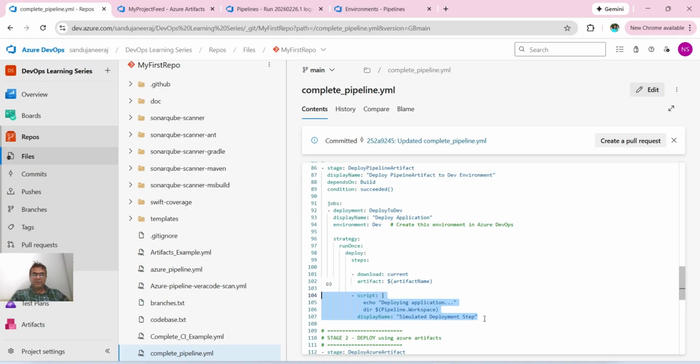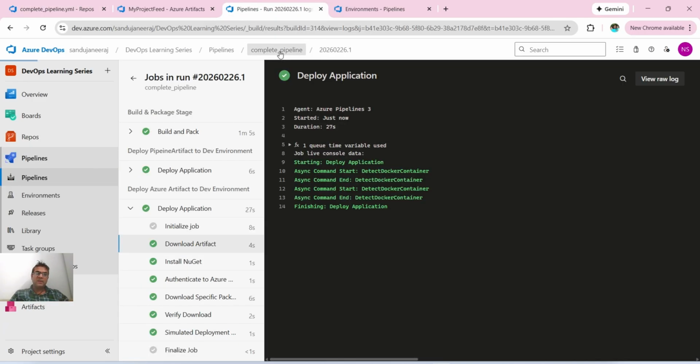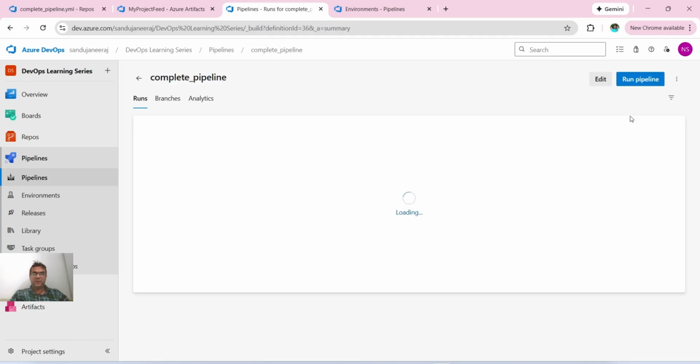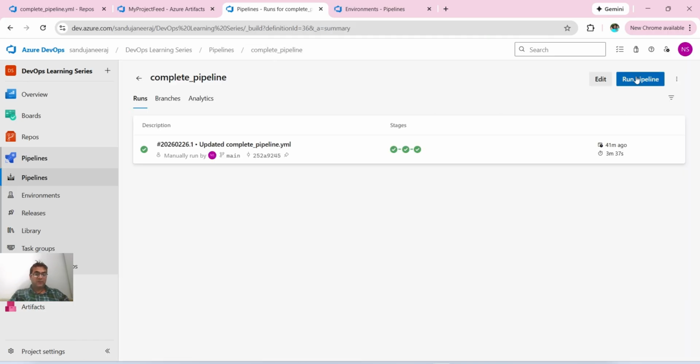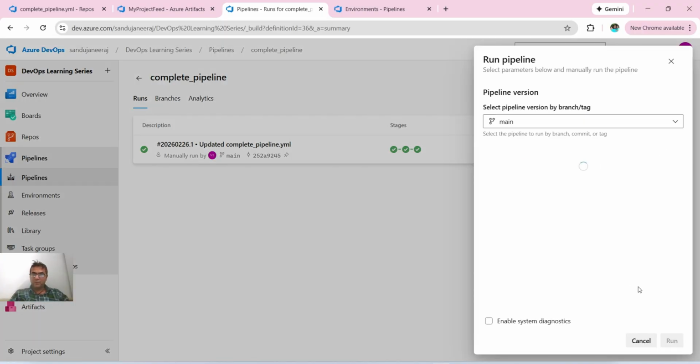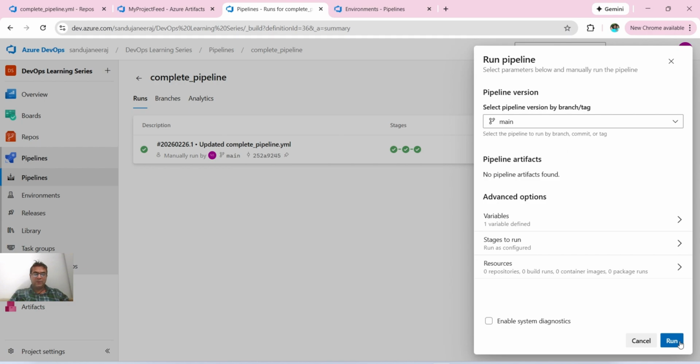Now let's see, considering only this part for the demo, how the pipeline artifact can be done. Let's jump over to our pipeline. I've created this pipeline as a complete pipeline, so let me execute it. You can see the different stages here. We will go through only stage 1 and 2 for now, and we'll talk about stage 3, which is Azure Artifact, in our next video.